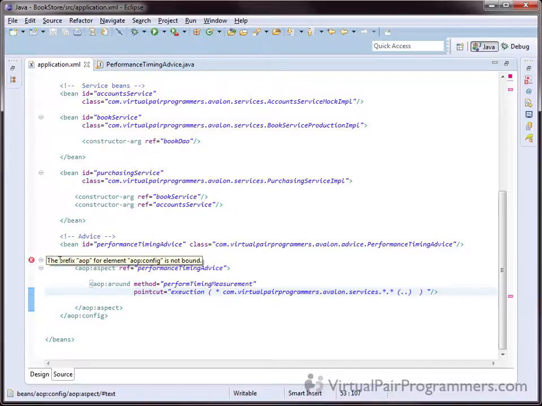Well, you may notice that I've got an error here, and the error might not be particularly readable. It's saying the prefix AOP for the element AOP config is not bound. And I can tell you now that that was the reason that we weren't getting the autocomplete working either. There is one catch with these new AOP commands. These commands were, as you now know, added to Spring in version 2.